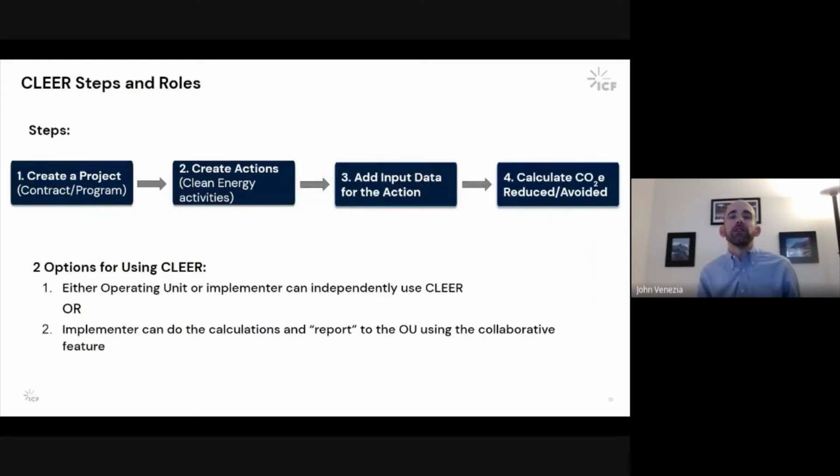So this is a high-level overview of the 4 steps. You'll need to create a project, which in the USAID case is a contract or a program, and then create actions. There can be many different actions underneath that program. Actions are also referred to as clean energy activities. For each of those actions, you'll need to add input data. And then you can use this tool to calculate the CO2 reduced or avoided.